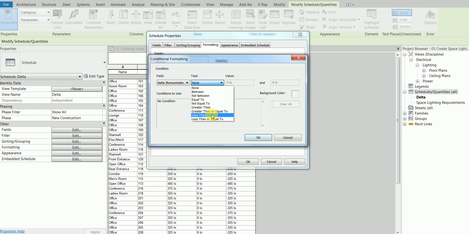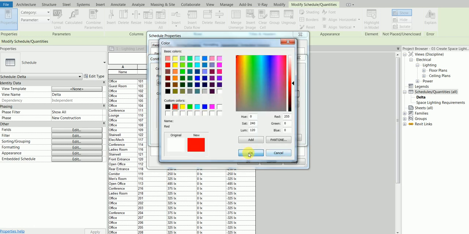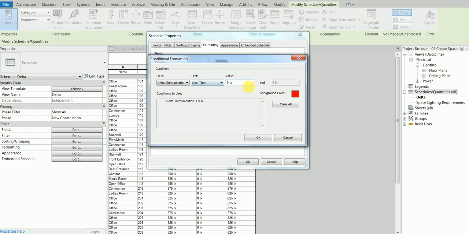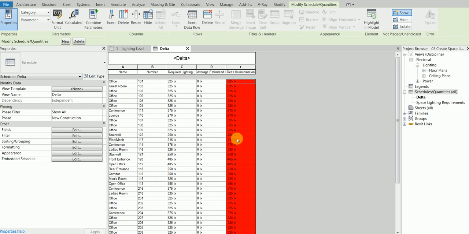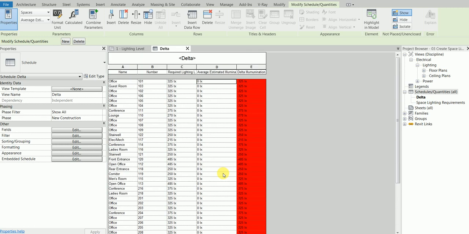If anything is less than 0, give me the color red. Illumination less than 0 should give me a red color. Say okay. You find it red. So now for average estimated illumination, when we keep adding lighting fixtures, you will see that this schedule starts filling up, and automatically this will be positive.